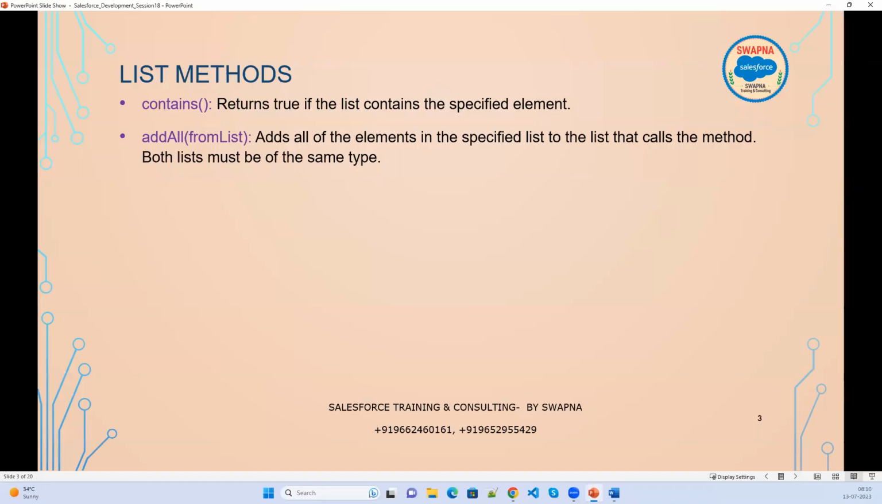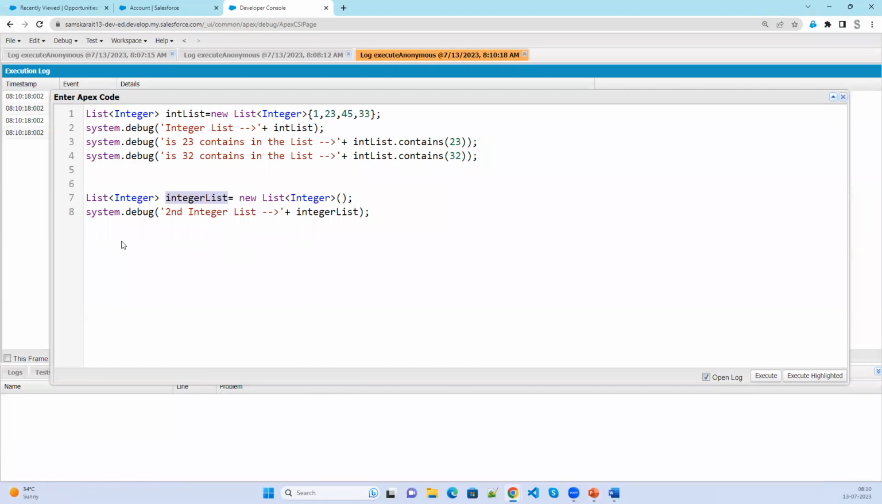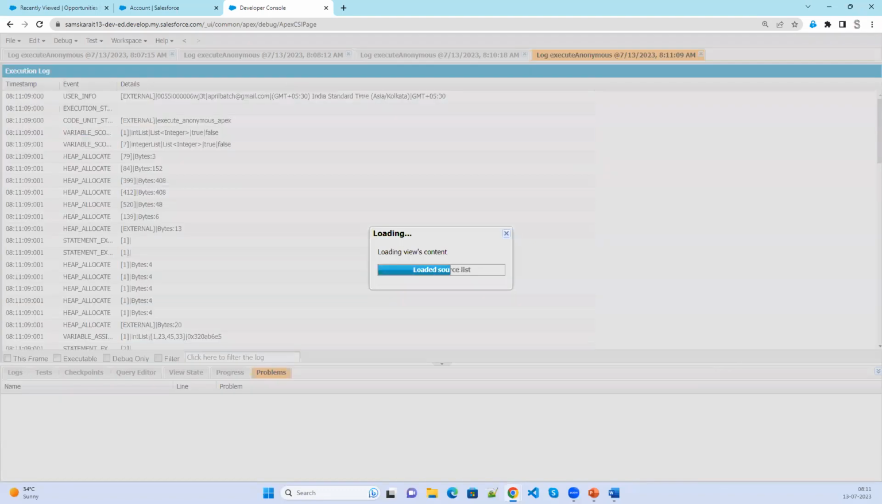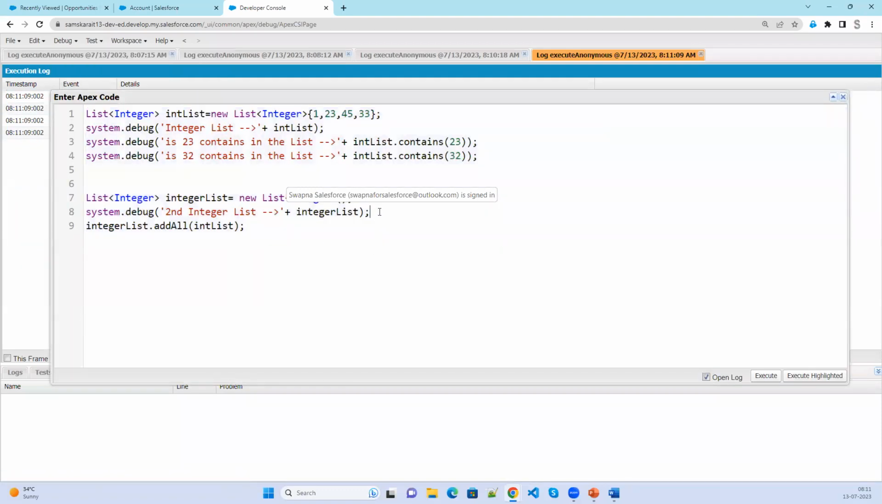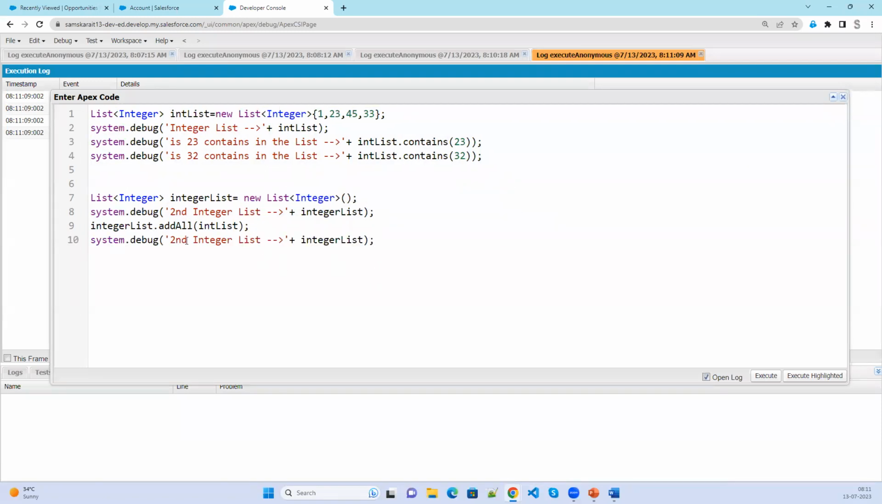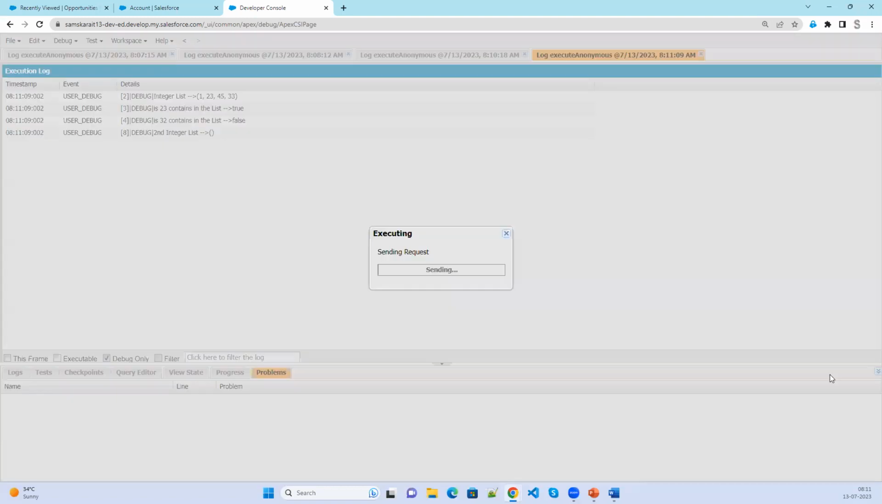AddAll adds all the elements specified in the list to the list. Right? So for example, here I'm going to use second integer list dot addAll, and I'm going to specify to add everything that is present in the integer list. Execute. Right, it has added everything, and let me print this after adding: second integer list after addAll. Click on execute highlighted one.